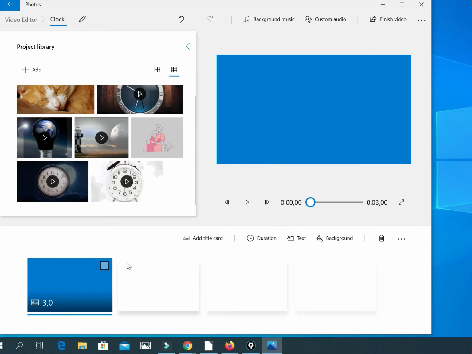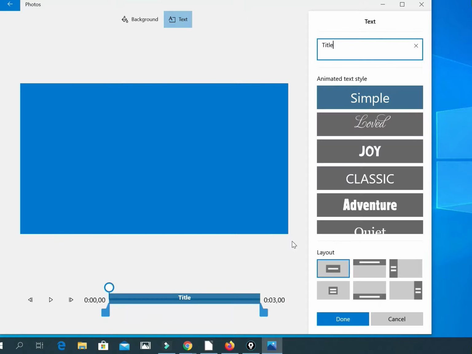Okay, now after that, maybe you want to put a text on your title page. So you press text. You see here they have "title" here. So maybe you want to change it to whatever you want. Mine, I want something like "clocks".